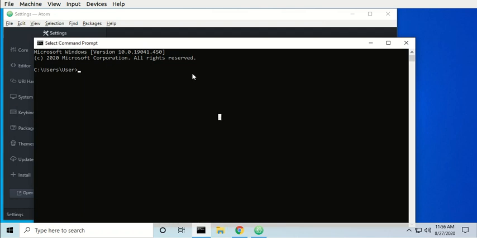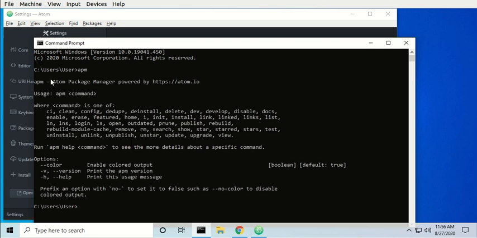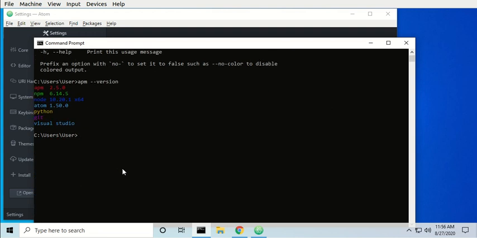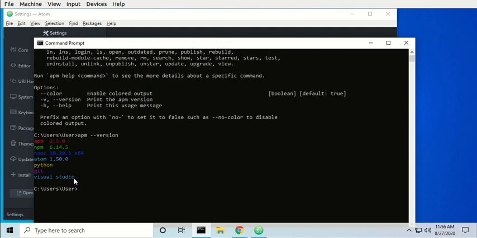And if Atom was installed properly, we should have a program here called APM, and we can check by just running APM and see if we get a response. So yes, it showed us our help, right? So we have APM --version. Right, so it gives us some version information, so that's good.